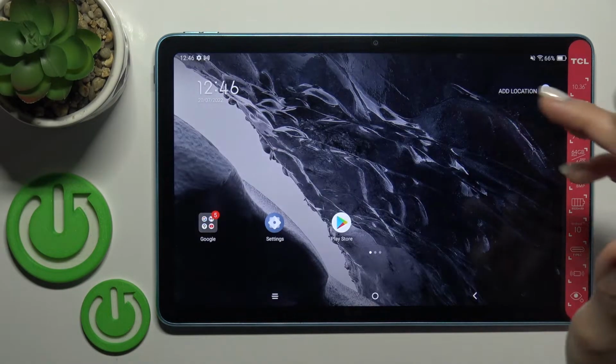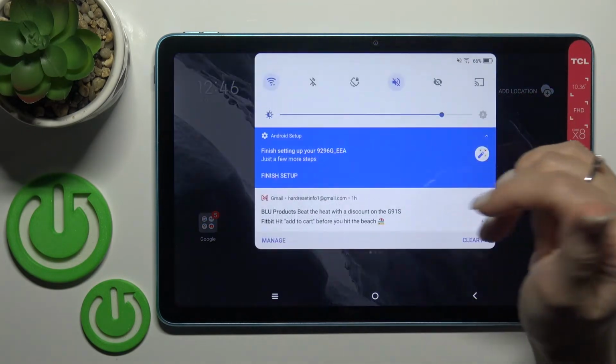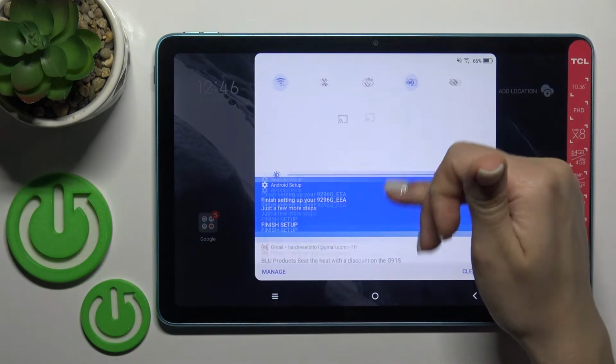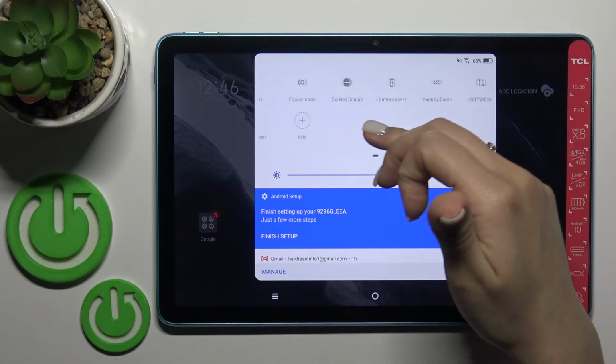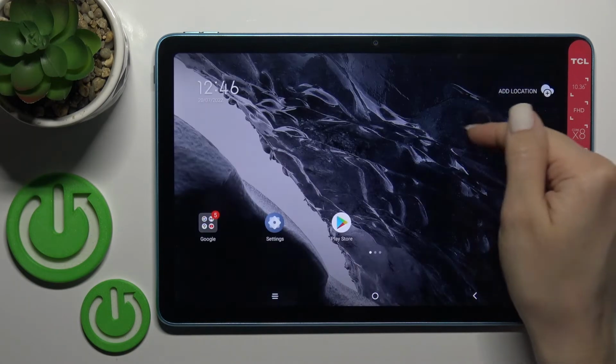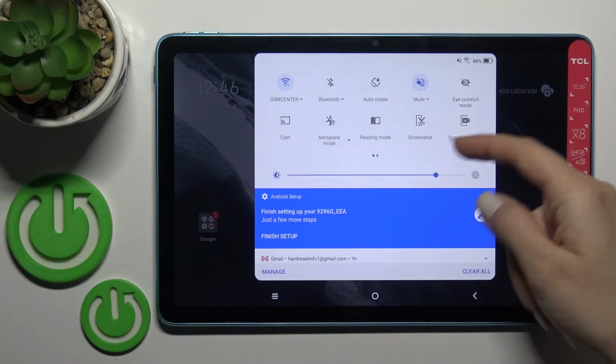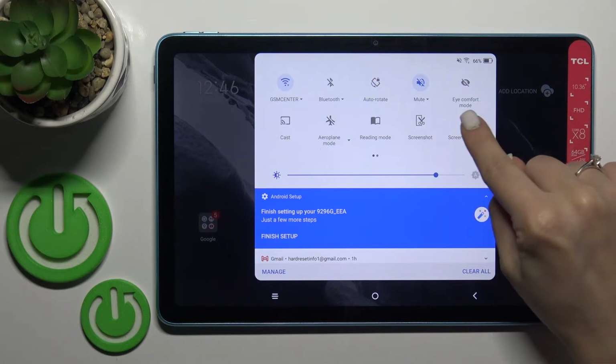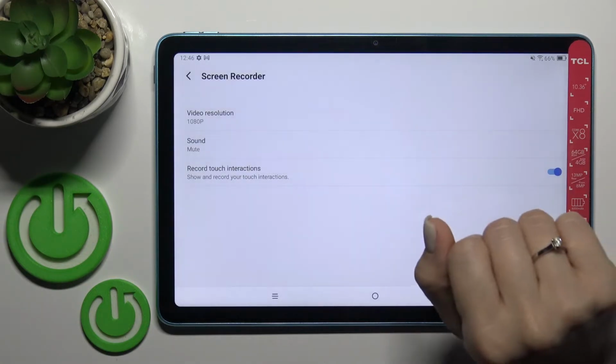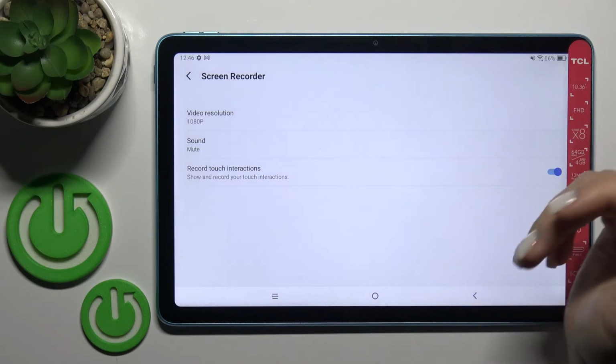Also, we can activate the screen recorder settings a second way. Just first open the notification panel shortcuts, and somewhere here, in my case it's here, you should find the screen recorder icon. To launch the settings, just hold this icon for a while and you'll launch the same screen recorder settings.